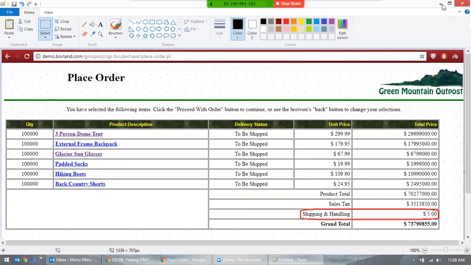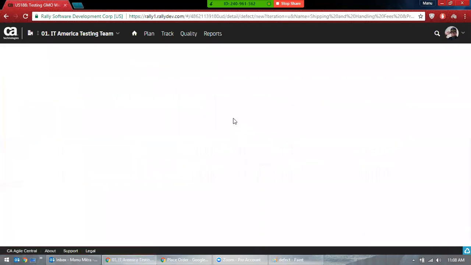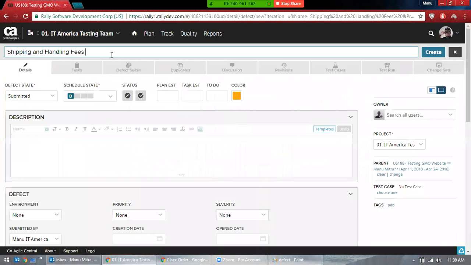So what I'm trying to do here is open a defect: shipping and handling. I'll put this in with details. Which project does it belong to? I'll put GMO Online. And here I'll just put my name. This is not really required, it's just to know who actually opened the defect. Now, this is important here.